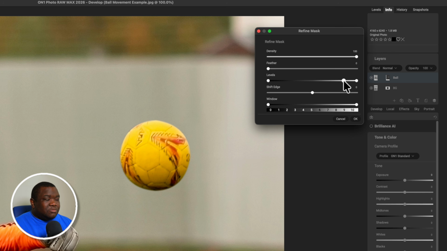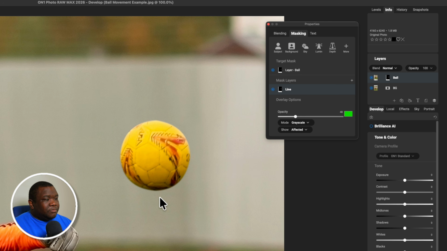Some images you may need to pull this little center slider down towards the left to make the edges a little bit darker. But since I'm putting this on a brighter background, what I really need to do is make the edge transition a little bit brighter. And so by pulling this center slider more to the right, it just makes that look a little bit more believable. And then we'll hit OK.